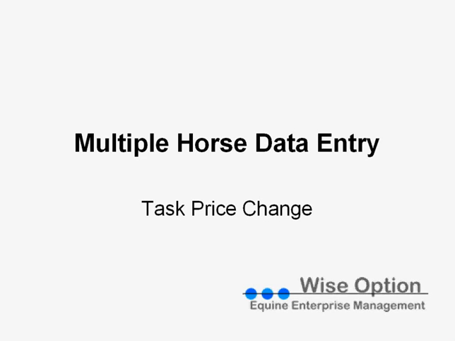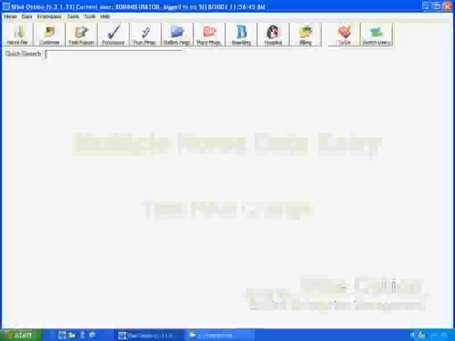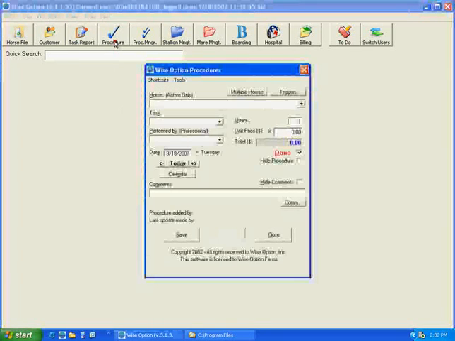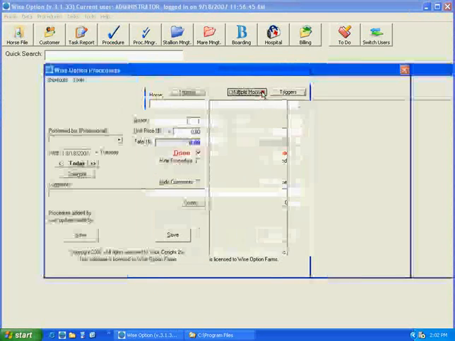For this e-learning, we're going to show how to change the price for a particular task while using the multiple horse data entry in WiseOption. Let's open WiseOption, the program, and here we're going to open the procedures. We're going to grab then the multiple horse data entry.